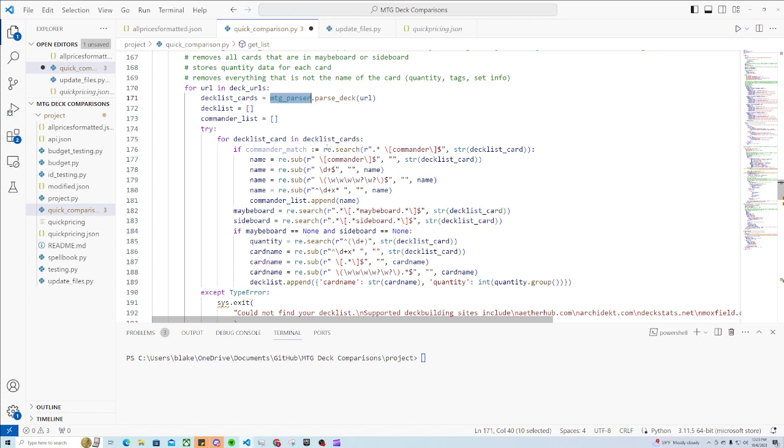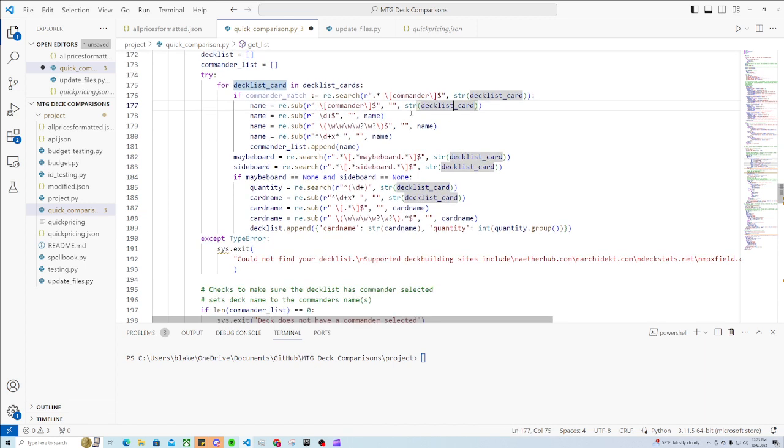First thing we do is we check to see if any of the cards have a commander tag. And if they do, we add the associated card to a commander list variable. So we're checking for the commander tag here, and then we're removing quantity information, we're removing set information, basically a bunch of stuff that we don't need. And then here we add it.